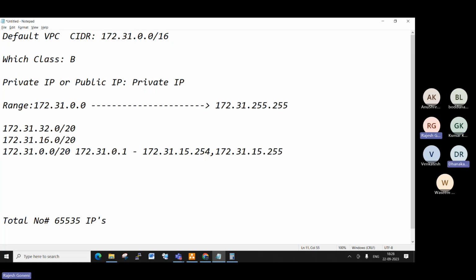Next is 172.31.15.255. What is the next? There is no IP, because the /20 will stop here. This is a broadcast IP address. Again, we go to the next network IP. The next network is this one. After 15, what is the next number? 16. So this is 16.